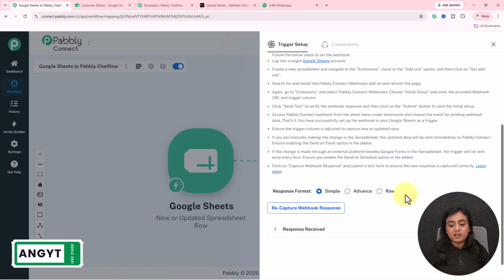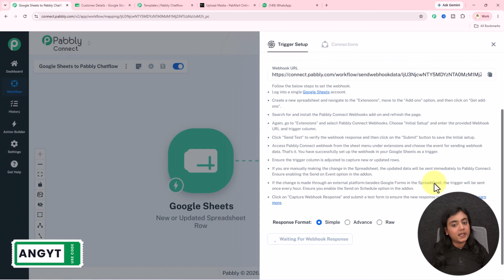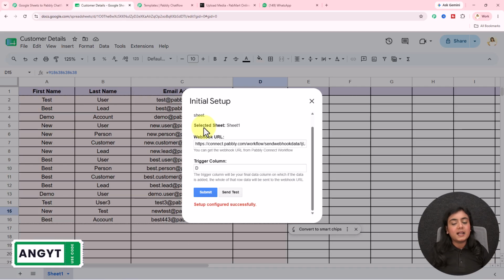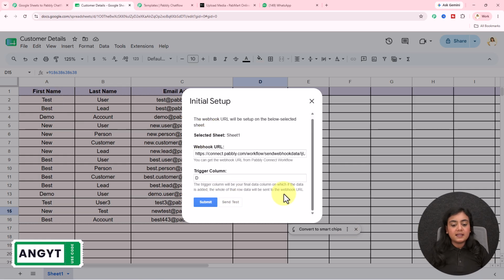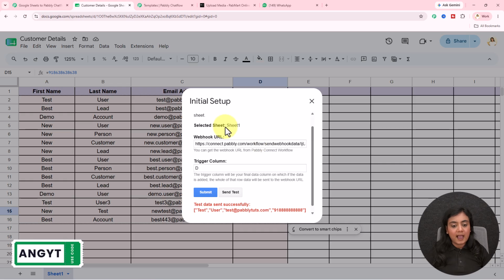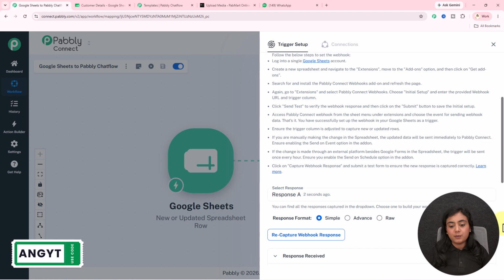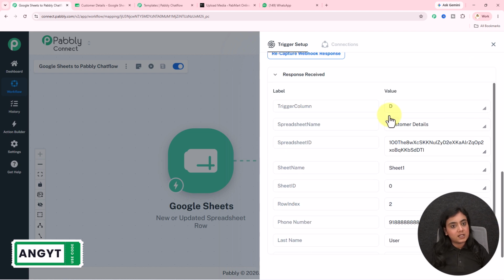Go back to the trigger and click on this recapture button right over here. It says waiting for webhook response. As I've already added my customers' details in my Google Sheets, you can see I'm going to send the test data towards this URL, and by the test data I mean the first row data will be forwarded towards this webhook URL. You can see in the trigger the response is captured.